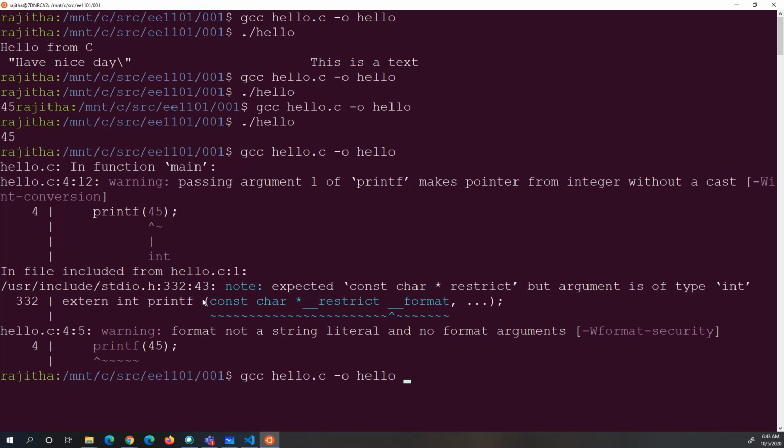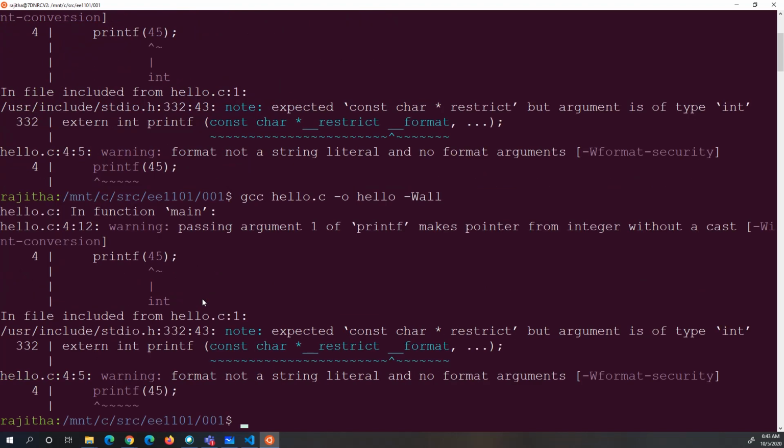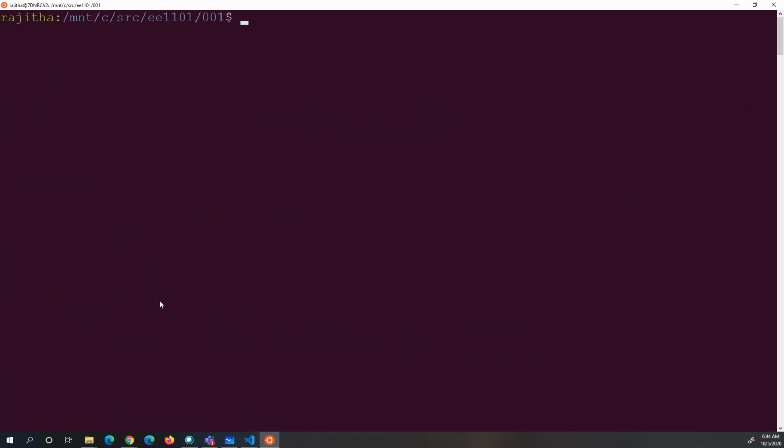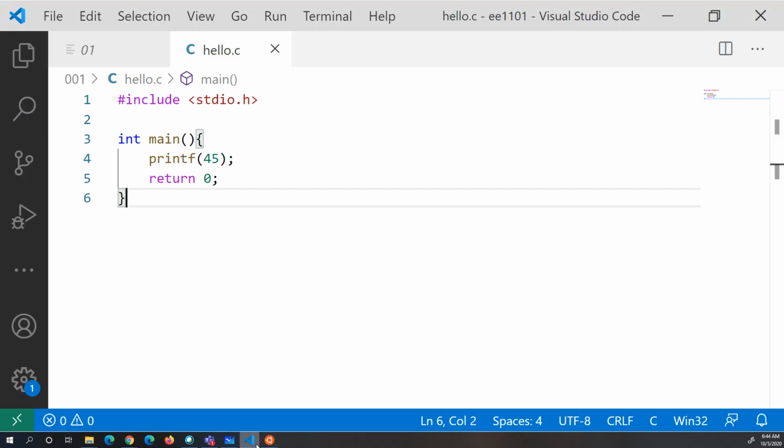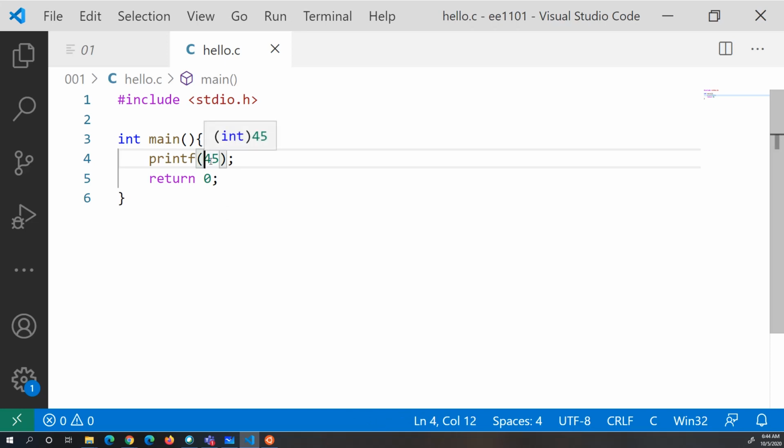If you want to have meaningful error messages, sometimes you can try with the compiler flag capital Wall. Sometimes it gives better error messages, but it still gives the same error message. That means we cannot use an integer in this. So this is the error. So how do you print a value, like a number? It says we always have to give a string, something like this.